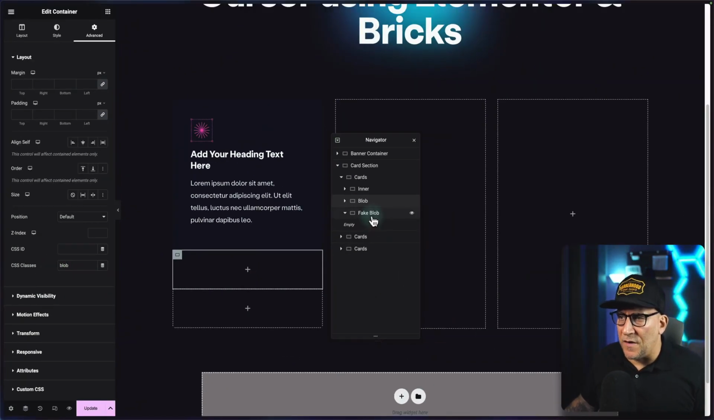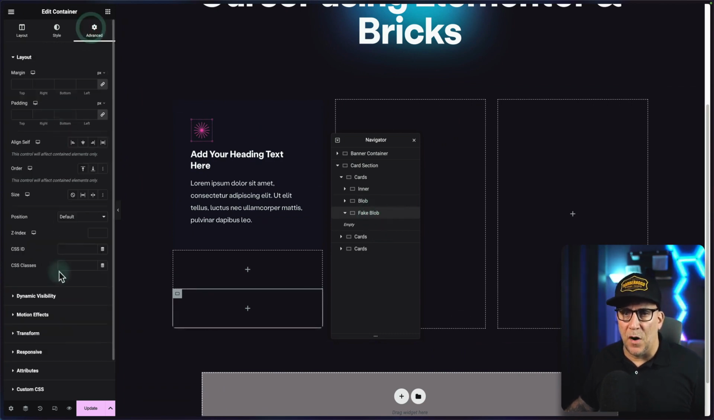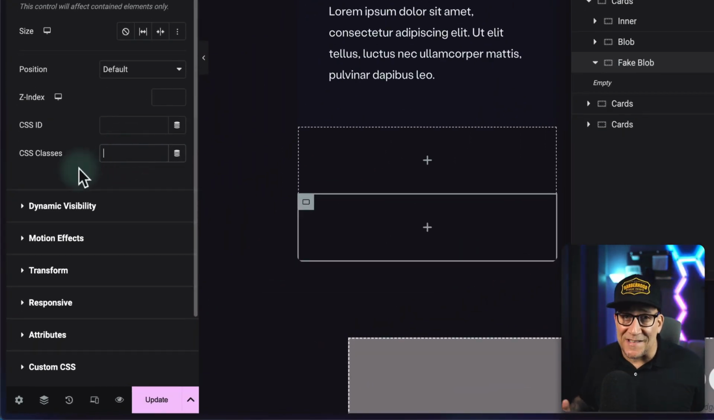And then also let's go over here to fake blob. We're going to do the same. Go over to CSS class and you guessed it, we're going to use fake blob for the class. So fake blob right here.